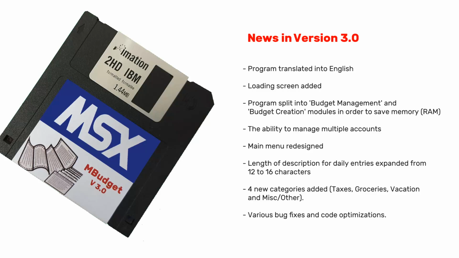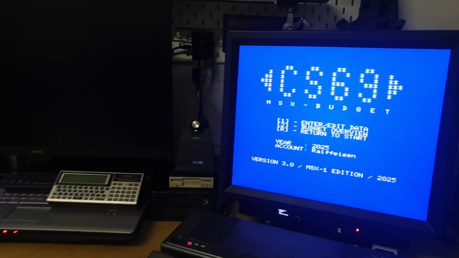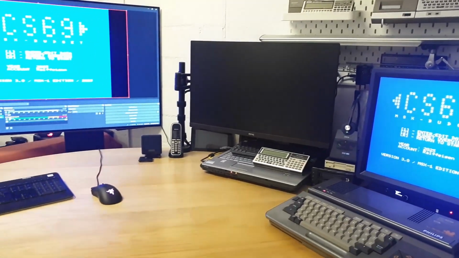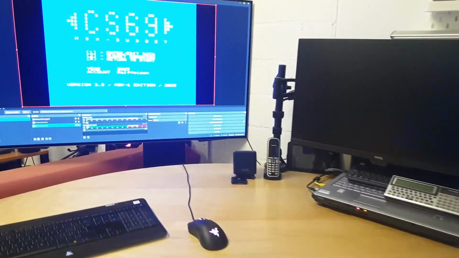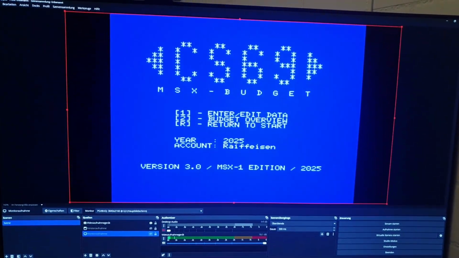Main menu redesigned. Description for entries expanded from 12 to 16 characters. Categories reordered and expanded. Additional categories include taxes, groceries, holidays, and MISC others. Various bug fixes and code optimizations.